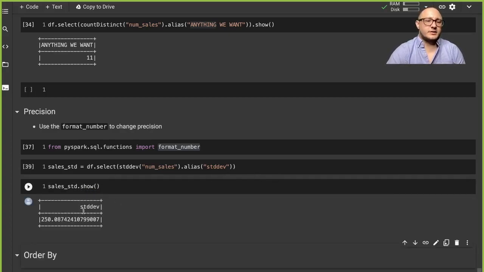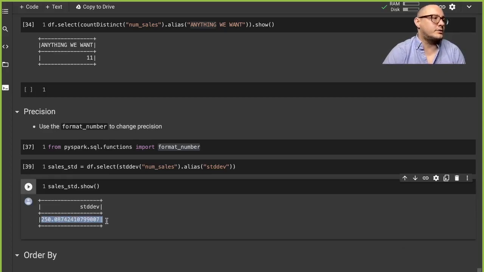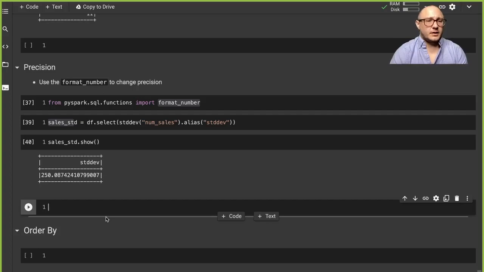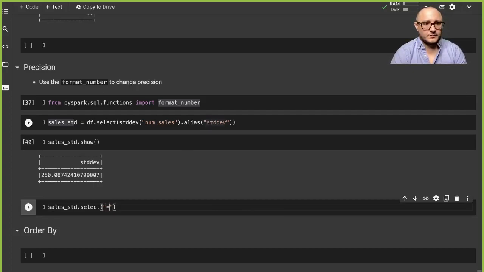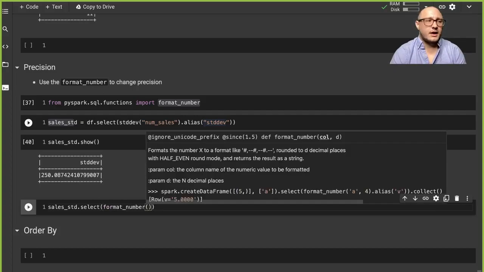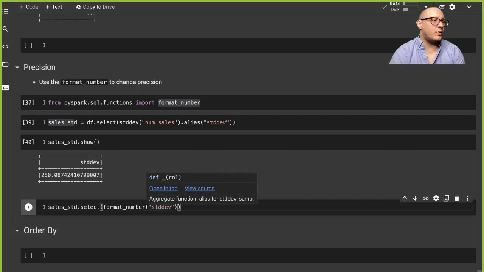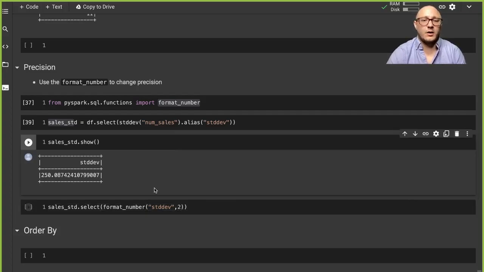Okay, and we can run this. Now, notice again that we have this nice long number here, and we want to actually format this. So let's save it in this sales_std. Then let's also do sales_std.select, and here we want to use format_number, and when we're selecting it, we're going to select whatever alias we used for this. So we're going to be grabbing this variable here, stddev, and then comma 2. And so this will allow us to round this to 2 decimal places.